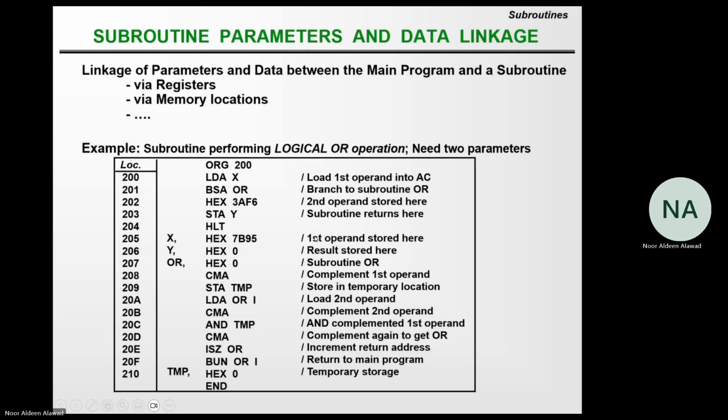Okay. So first of all, we have location 200: load X, which loads the first operand into AC. X contains this value, 7B95. So load the first operand stored at memory location X into the accumulator.